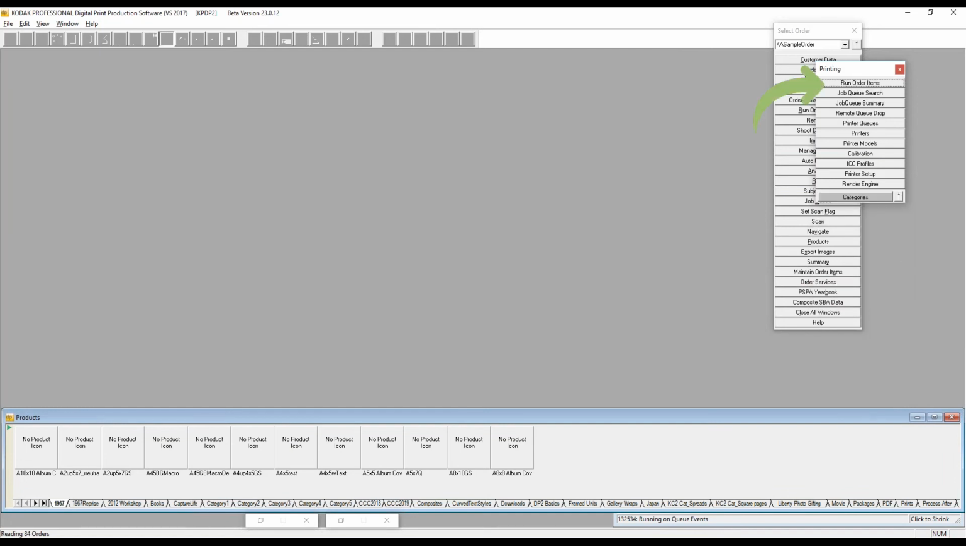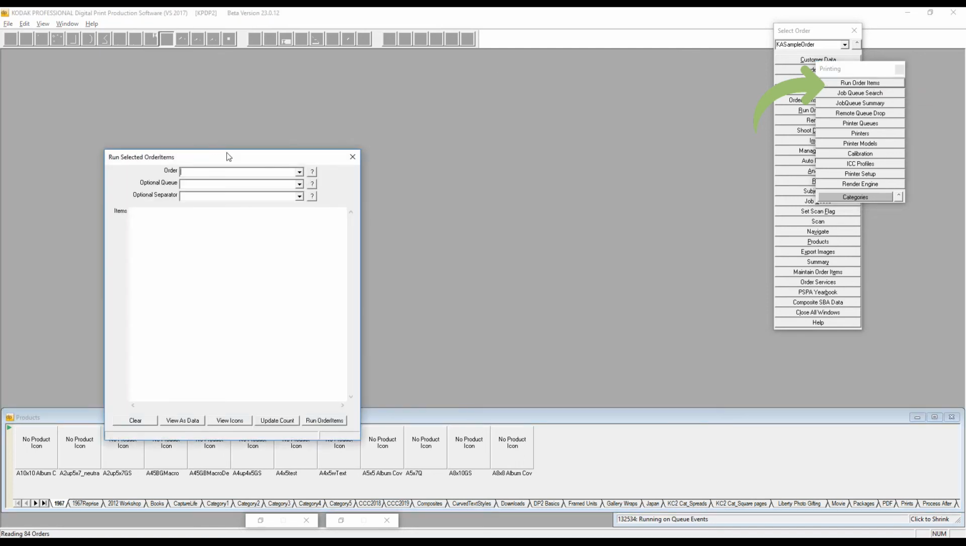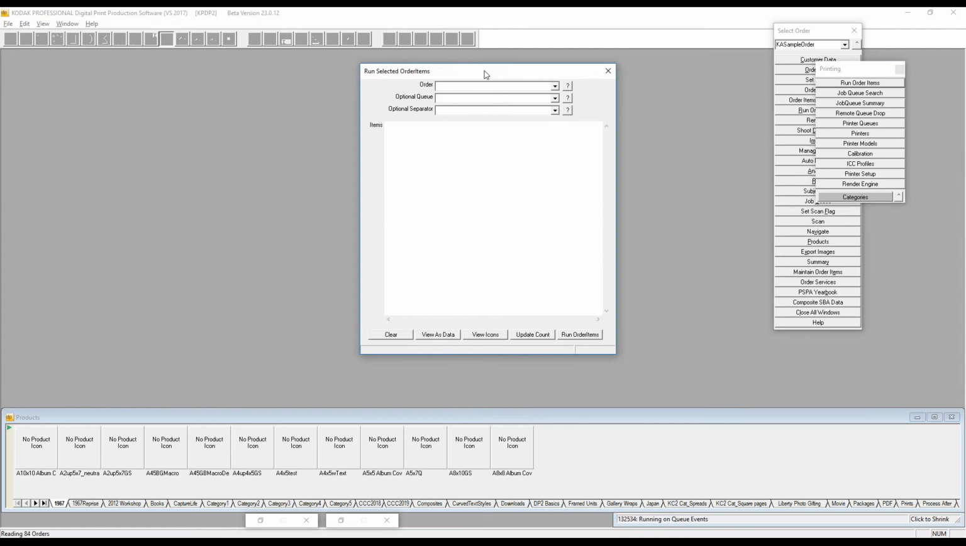I think from here you have the ability to run order items, and this particular window is another one of those windows that's been there forever, but it does allow you to get right to the order you need. So if you're in a situation where somebody says, oh, I just need to run this, you don't need to open the order, you don't need to do any of those things.